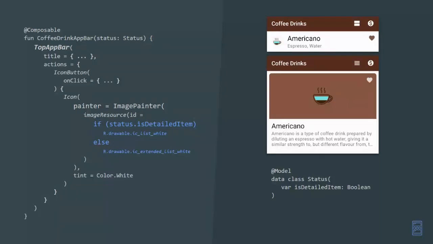And it's super easy to implement because we can use Kotlin as a programming language. In this case, we can just use if and check the current value and current state of the is detailed item value. And based on it, we can load the proper icons. As you can see, we have additional benefits by merging UI plus the power of a programming language.